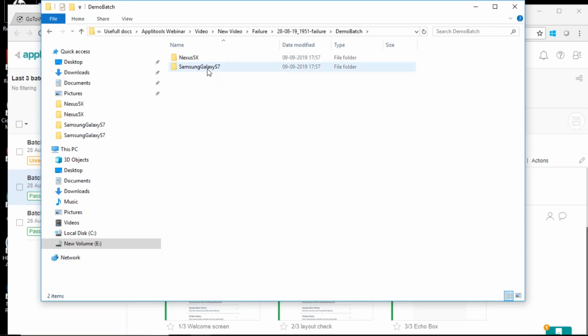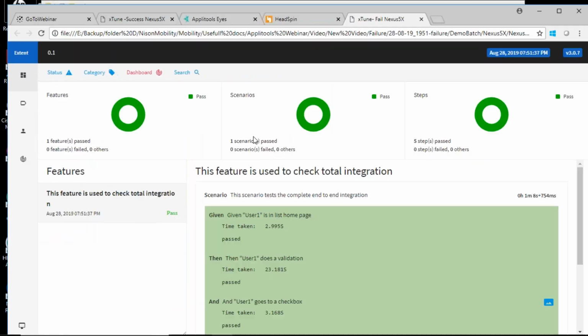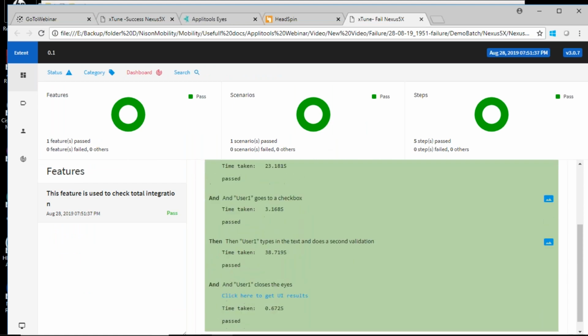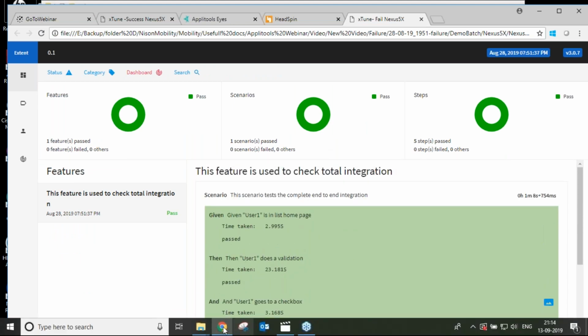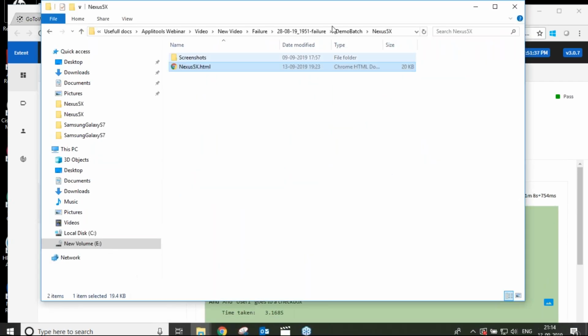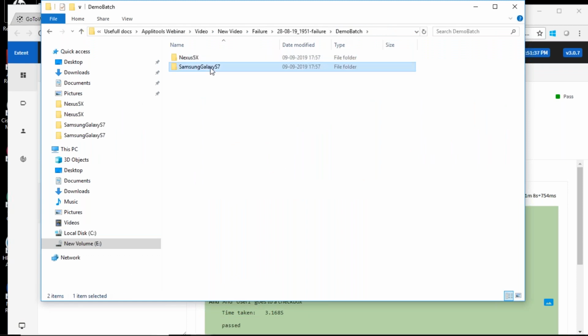So let us look at the Nexus report first from this execution, which ideally should be a pass. Everything should work fine. Yes, everything is green. No issues reported here. Let us go back and look at the Samsung Galaxy, where we have the second version of the app running there.